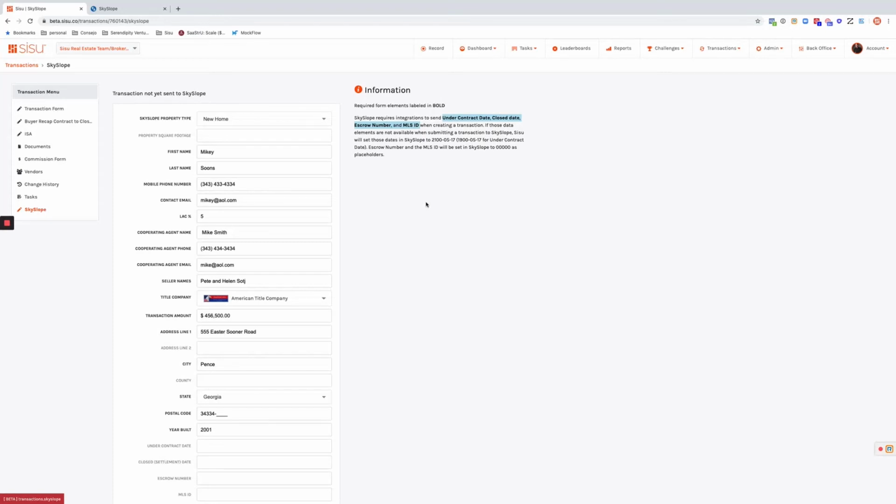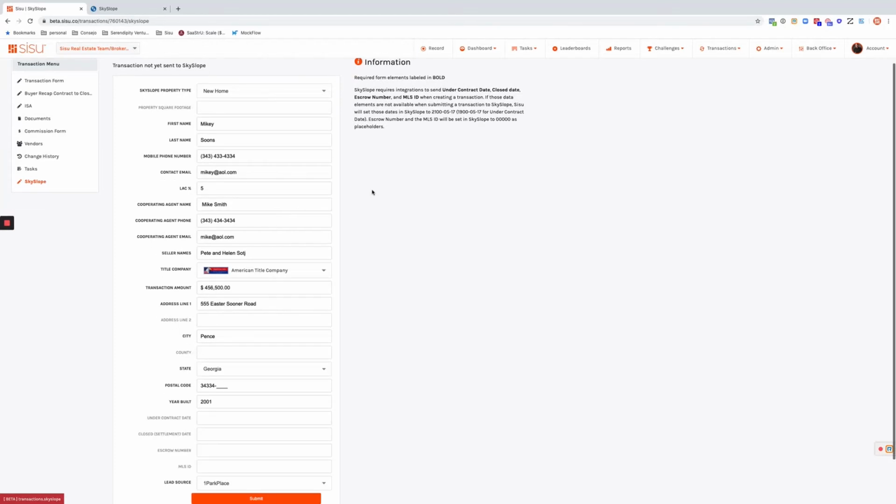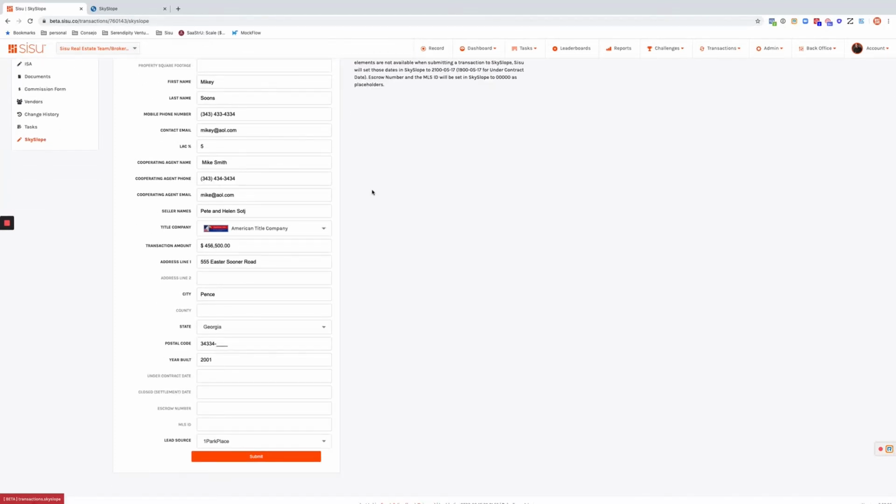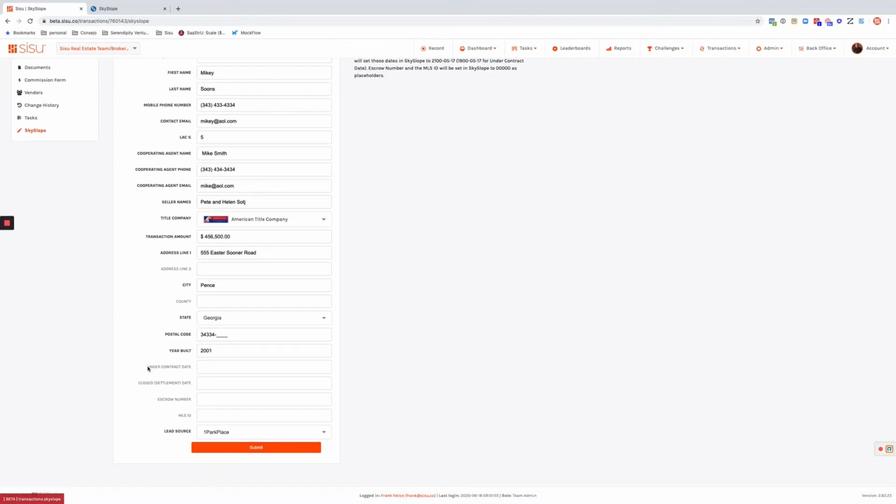As a workaround so that we can get this transaction started for you, we just throw some errant dates into the future into SkySlope. Again, that's only in SkySlope. Talking to our teams and our brokerages, it is much more important that these dates are accurate in Sisu, because that's how all your metrics and numbers are tracked. Under contract and close dates are very, very important for you in Sisu. So we do not store any of that information in Sisu.